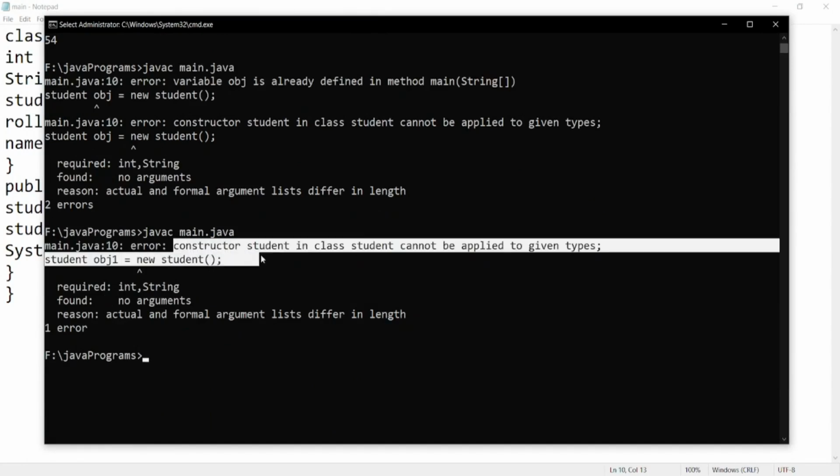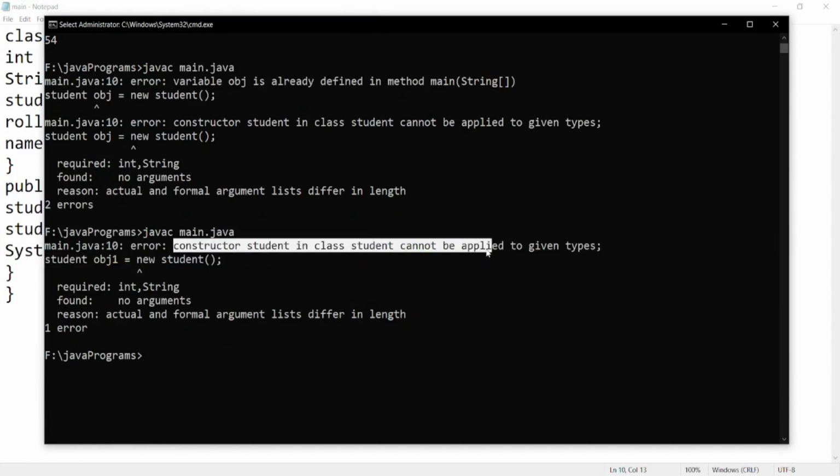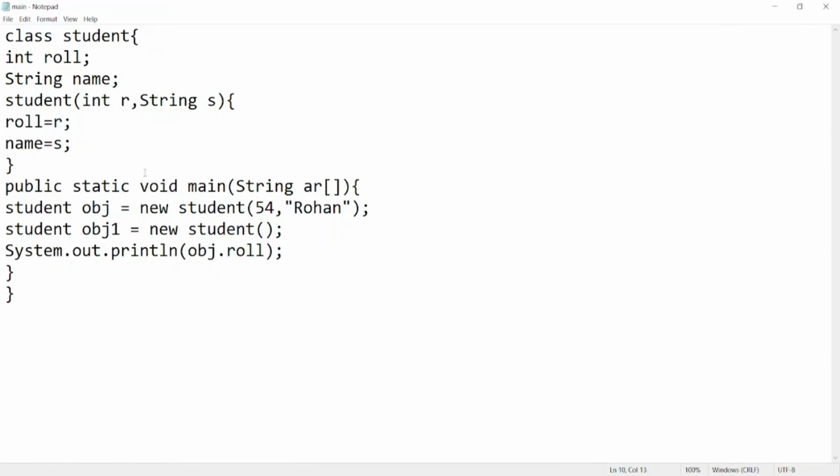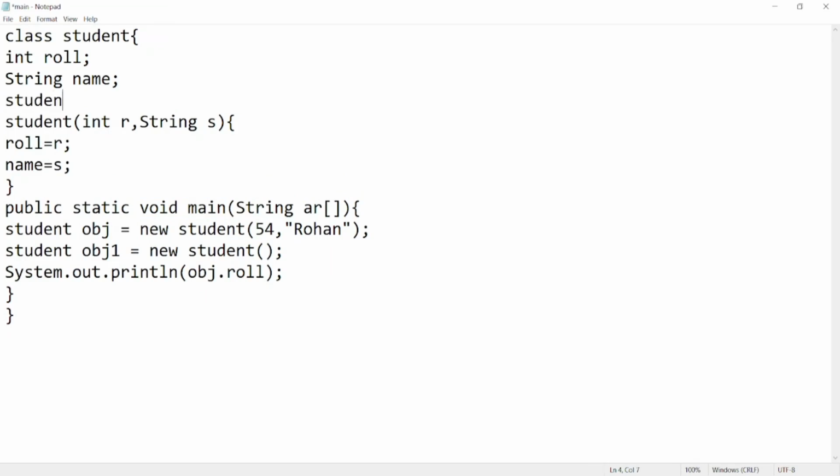It is saying constructor Student in class Student cannot be applied to given types. Basically it is saying that if you create any type of constructor, like a parameterized constructor or copy constructor, the compiler says I will not create the default constructor for you. So we have to create the default constructor ourselves if we have already created any type of constructor. That's why it is giving an error. So I just go over here and simply type Student.